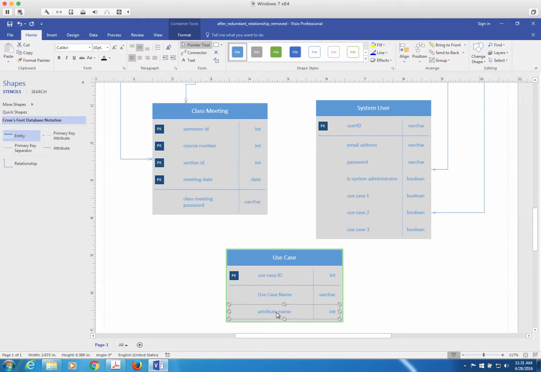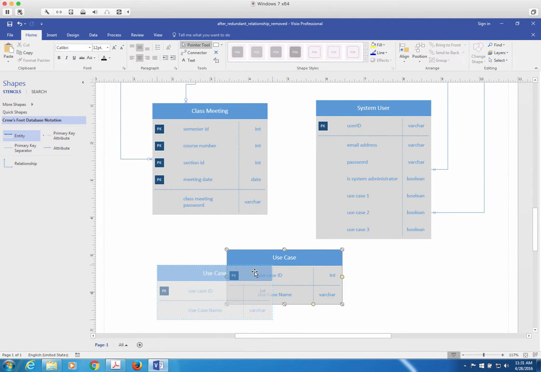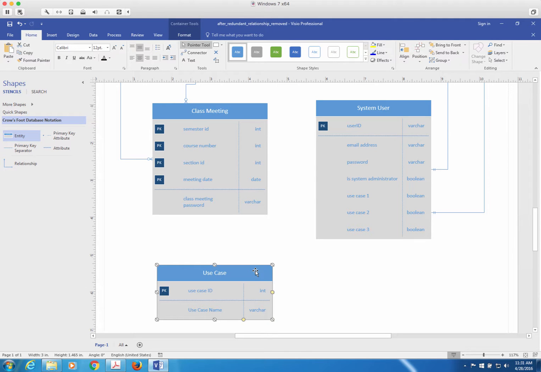So the second attribute we're going to cut. Now that's cut. If we didn't have a many-to-many problem, if we didn't have that a single user could have permission to run many use cases, and a use case could be run by many users, then we wouldn't need to create this associative table. But we do. So let's create an associative table in order to resolve the many-to-many relationship.